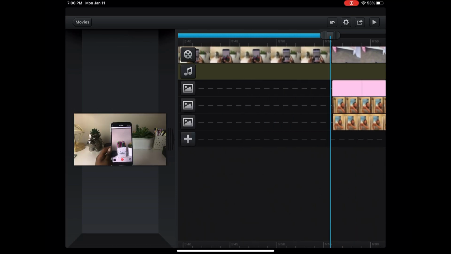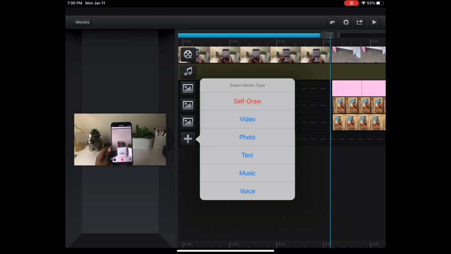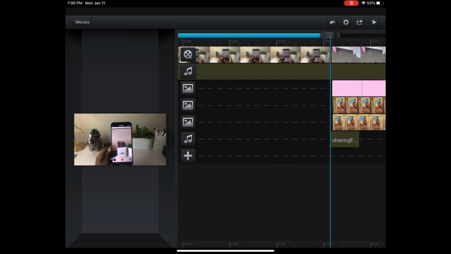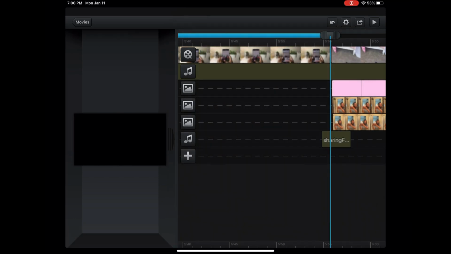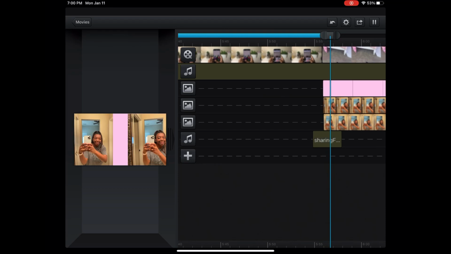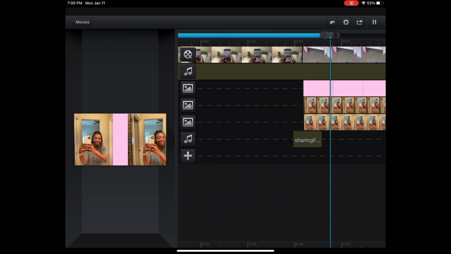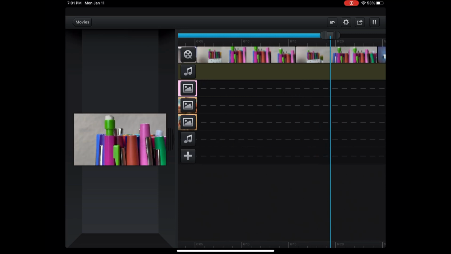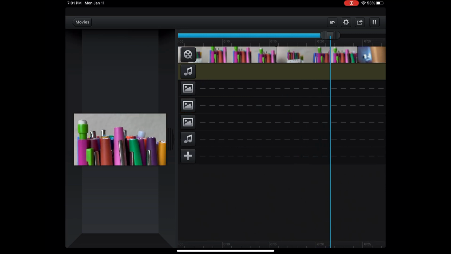So now I'm going to add a sound effect. So I'm going to hit plus, music, and I'm going to go into file sharing to download this sound effect off of YouTube. And then I'm going to select the mouse click sound effect, and I'm going to move it. And I'm going to play it so I can make sure that it clicks when the pictures come up. Okay, it does. And then I'm going to watch these videos just to make sure that everything in there is what I want.